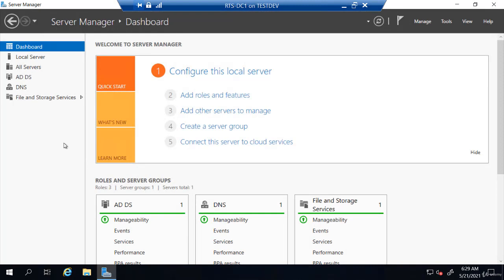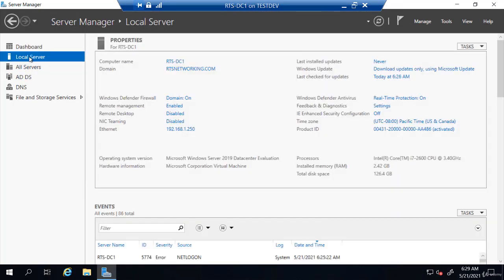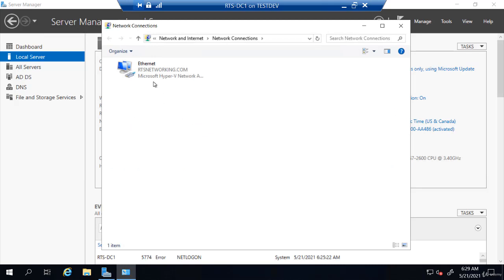To disable the IPv6, in my Server Manager, I'm just going to click on Local Server. My network adapter will show up, and you'll see it'll have the IP address that we defined, but it'll also say IP version 6 enabled. I'm just going to click on that, and that's going to open my network connections.